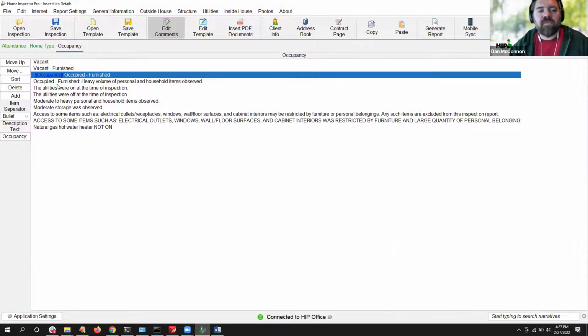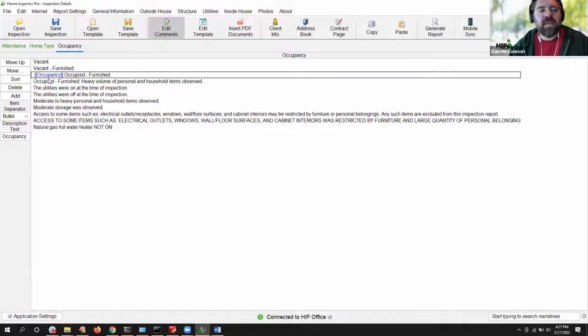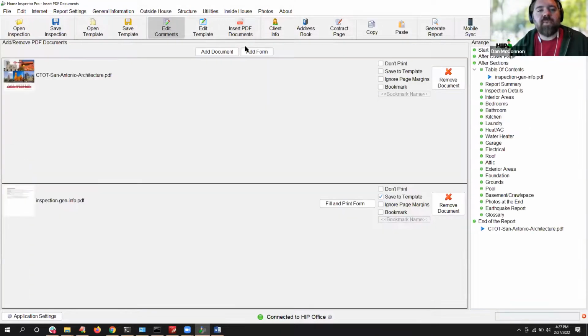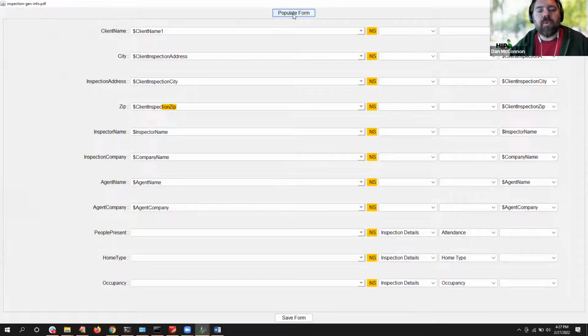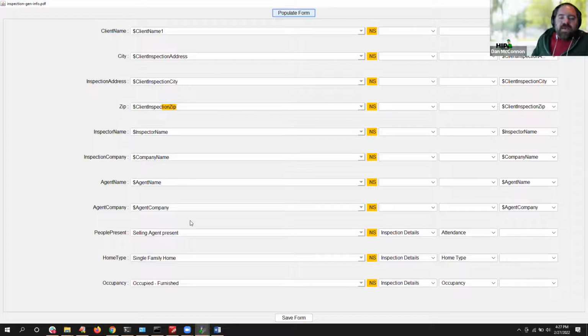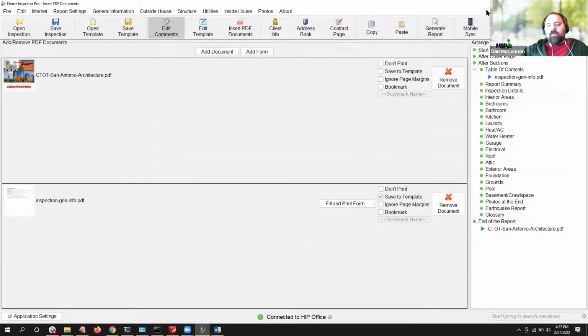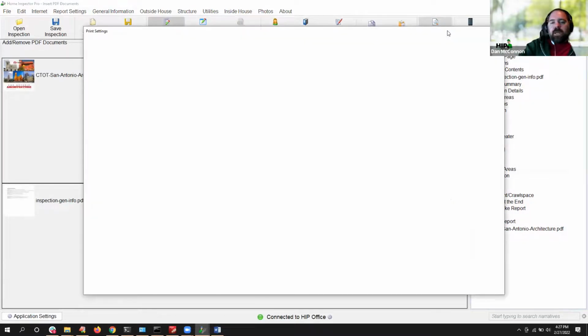And so now that I have those specified, you'll see at the beginning it has that key that matches the name that is under Insert PDF Documents. When I go and fill and print form, I can click on Populate Form, and now it pulls the values that I have entered in there. And so I'm able to see what data it's going to actually be pulling into the field. So if I then save form, I'm going to go ahead and generate the report again.